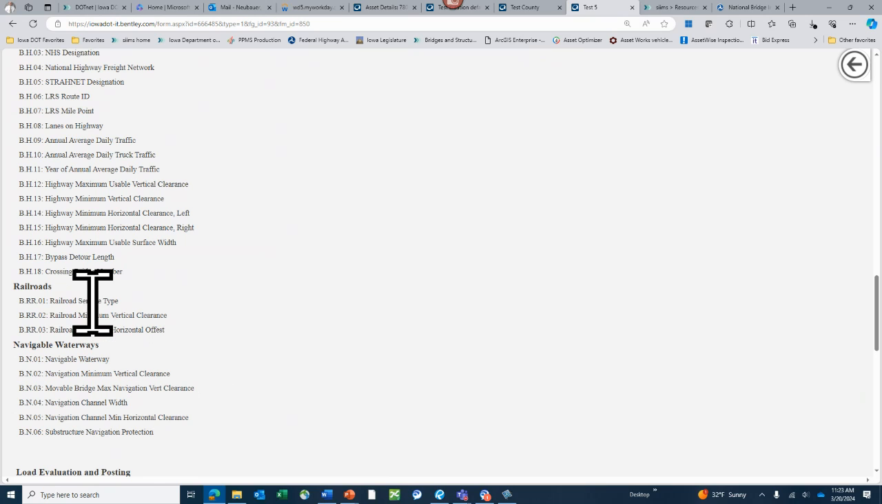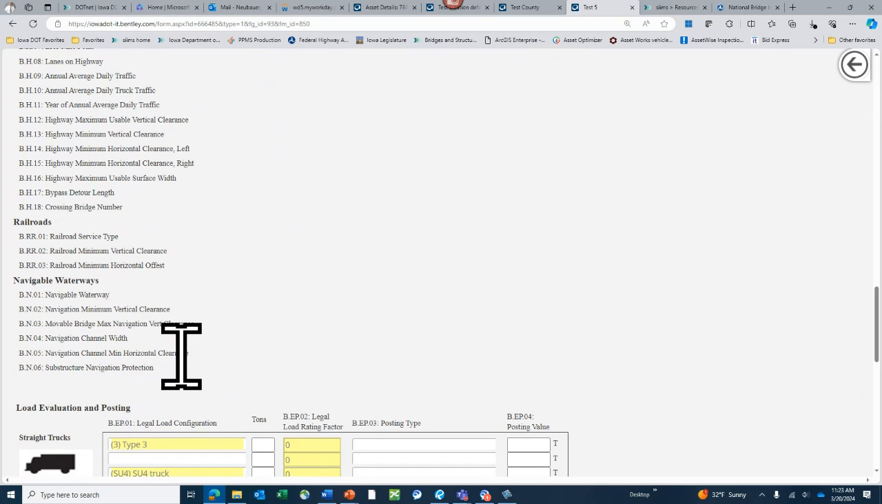They want some new railroad information now. If you're over a railroad, they want to know the railroad service type. Clearance, we've measured that before. Horizontal clearances, we've measured that before. Navigational waterway, we've done all that before. That's not new, and we'll pull over from whatever we had in the past.